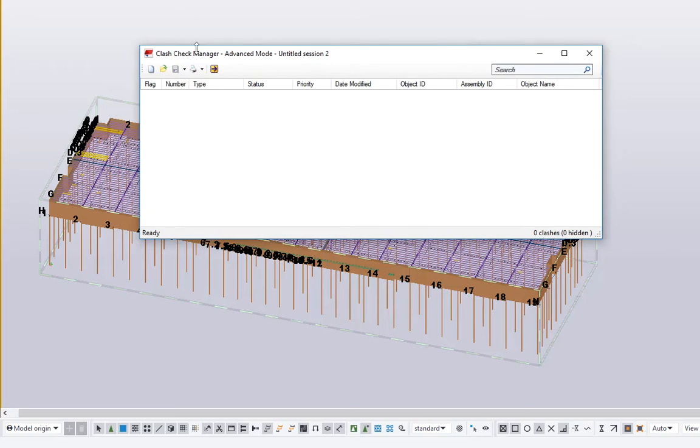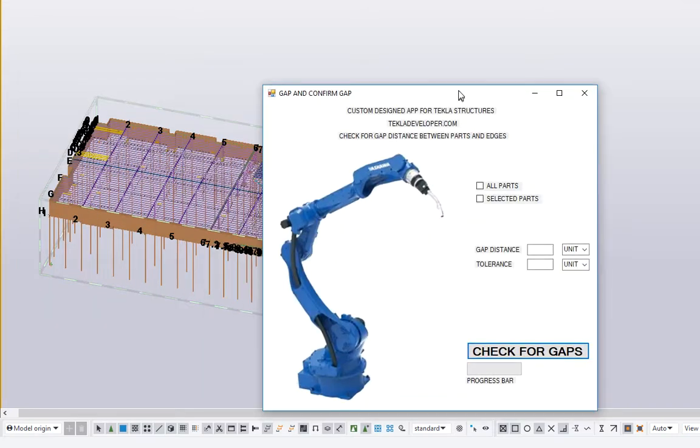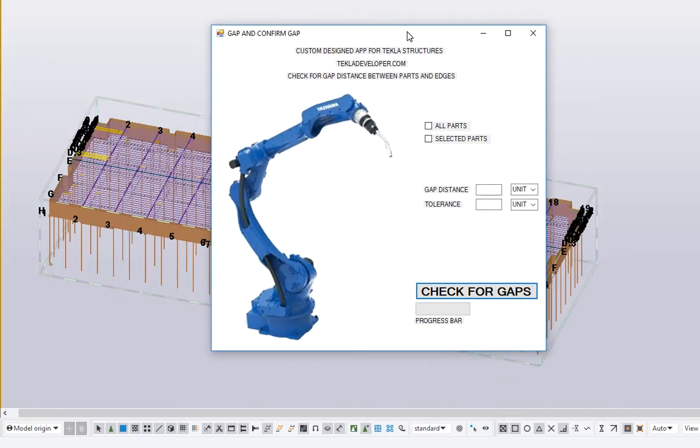This is similar to the clash check manager, and we're going to just run that clash check manager to show you. We all know that the clash check manager is a very useful tool. We know how it tends to select more than what is actually clashing, and we have other custom-made applications that can improve on that. But the tool that we're going to use is similar. It uses similar functionality to the clash check manager, but it's only going to be checking for gaps.